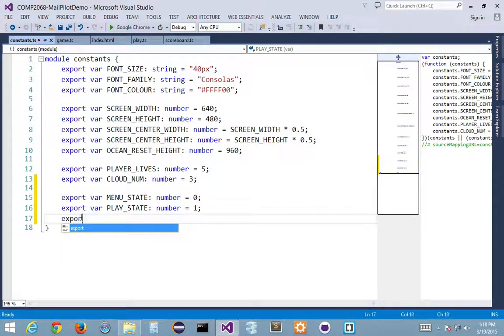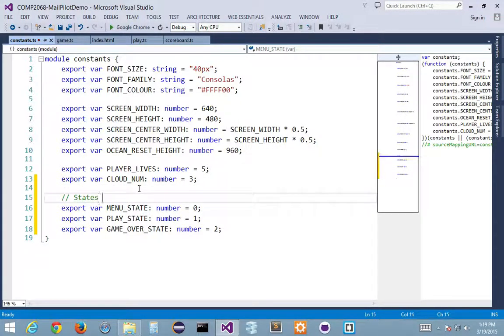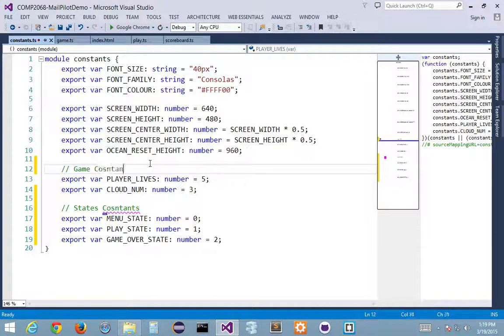Okay, so export var, and then my menu state, my play state, and I have my game over state. Game over state. I don't have an instruction state. I'm going to let you guys do that one. Okay, cool. So menu, play state, and game over state. I'm going to say these are my state constants. This is my game constants, if I can spell.